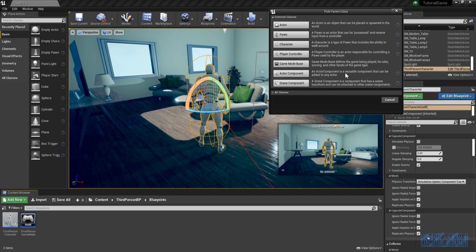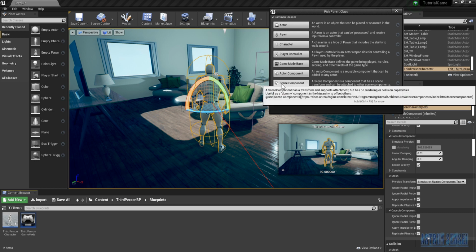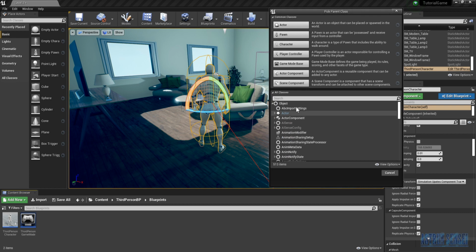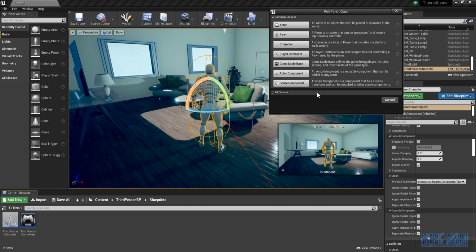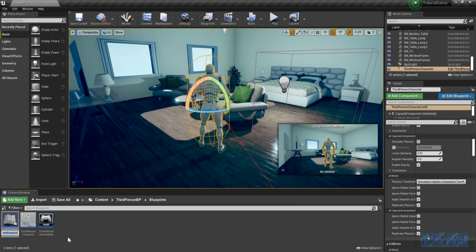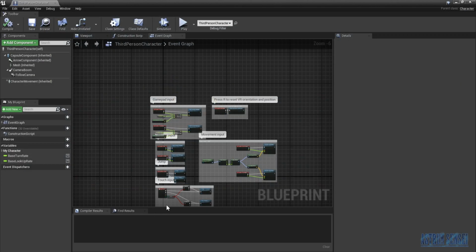An actor component is a reusable component that can be added to any actor. And then we have the scene component, which is a component that has a scene transform and can be attached to other scene components. And we have other stuff here like AI controllers and other things. A lot of stuff here, but they added the most common ones above. We're going to check everything out later in this series, but for now we are going to try creating a character, and we're not going to name it because we're not going to use it.